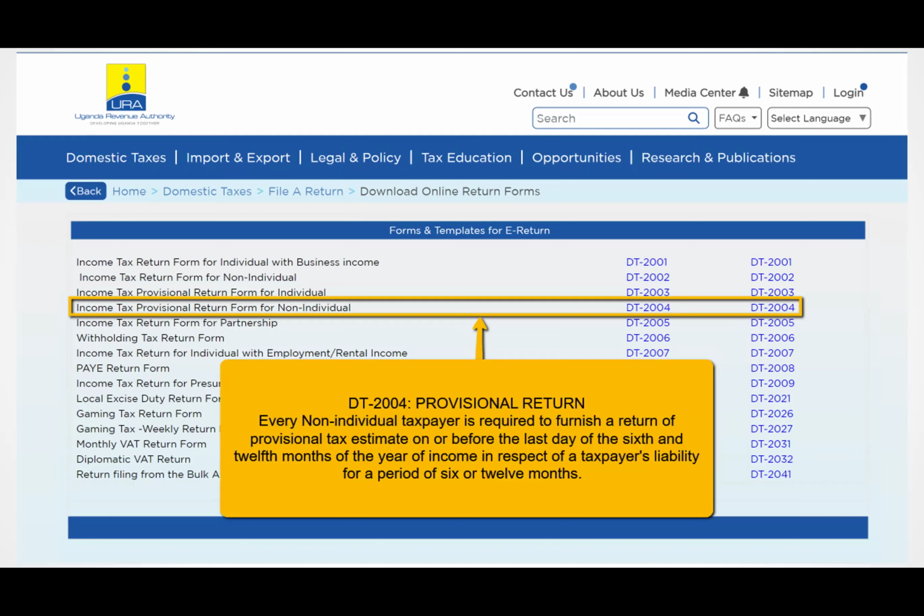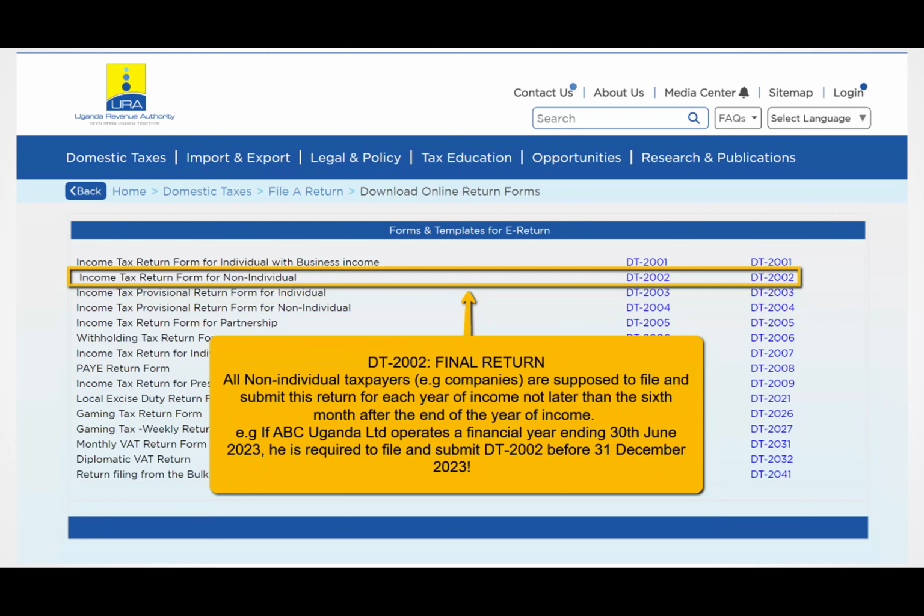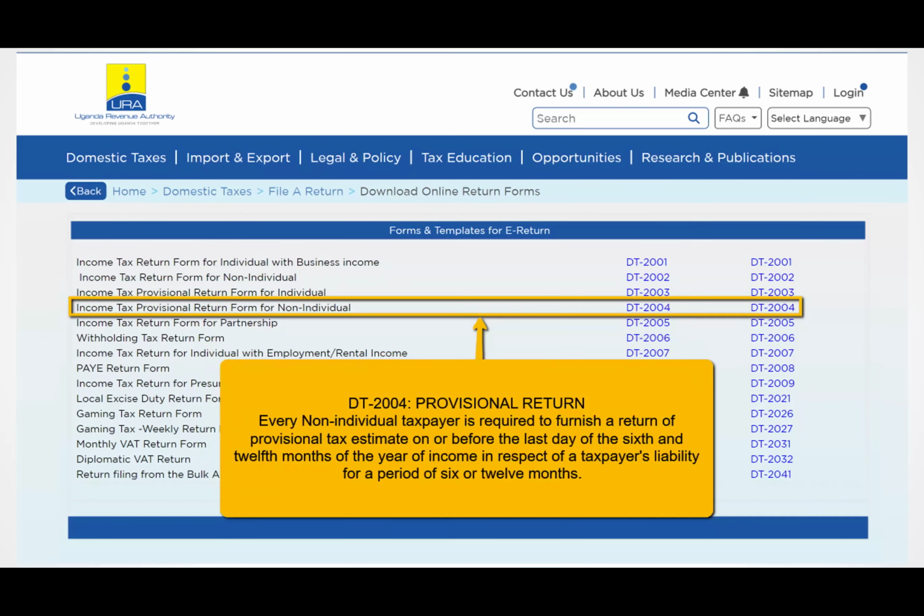Number 4, DT2004. This one is a provisional. This one is the sister or the brother of this other one, DT2002, because that one's the final. Then DT2004 is now the provisional for non-individual.